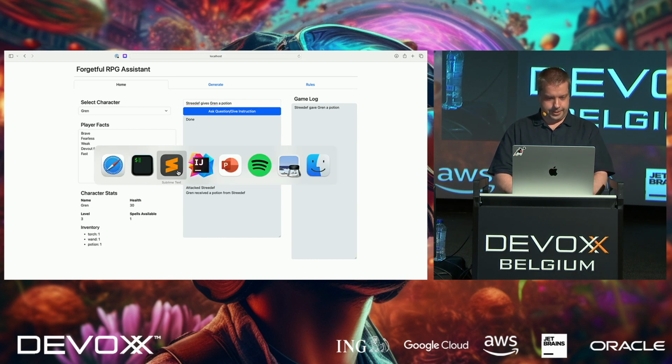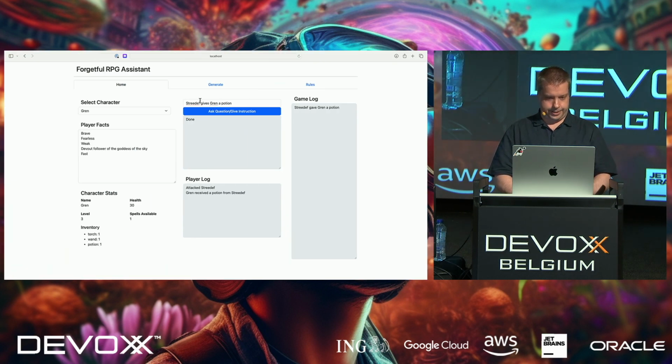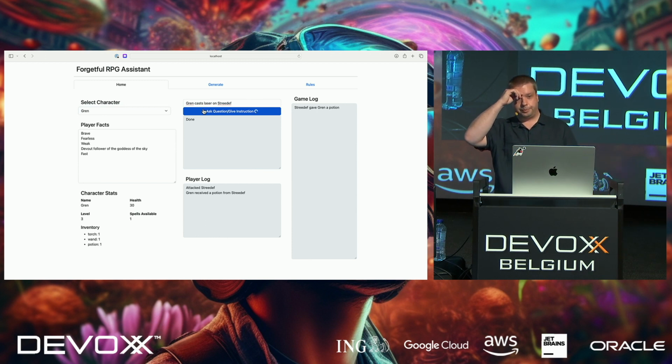So the final one I can do is, I'm terrible at using a keyboard. Actually, no, it's on that character. Yep. Right, so Gren cast laser on streetf.